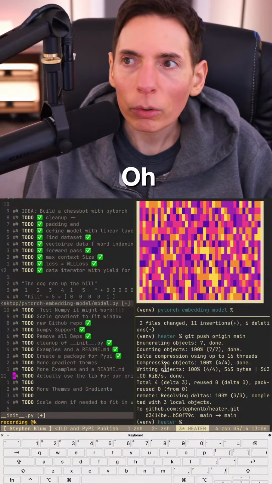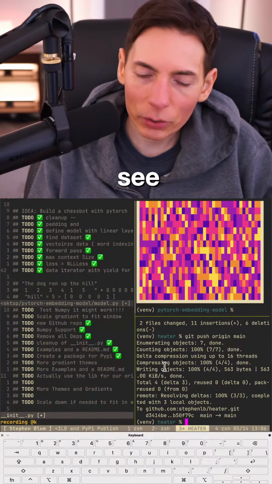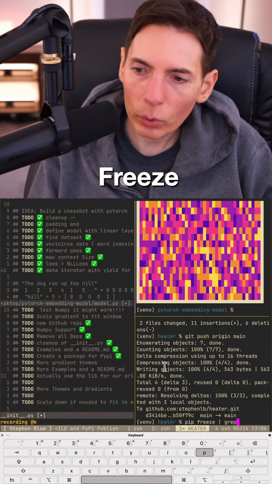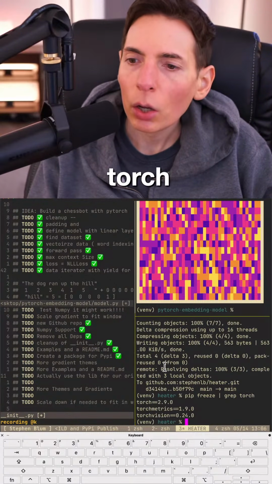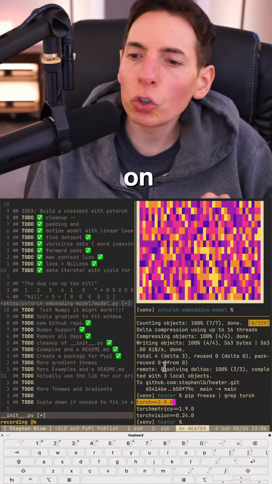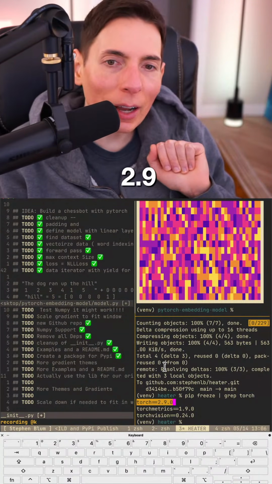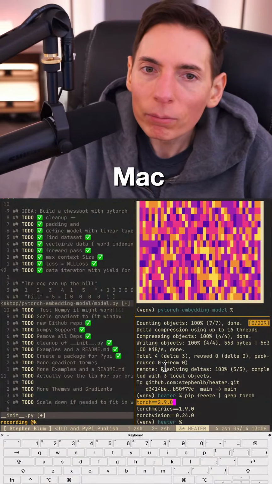What's this new PyTorch 2.12? Ooh, what version am I on right now? Here, let's see here. Pip freeze grep torch. I am currently on 2.9. So I'm a few versions behind. 2.9 works really well on my Mac.